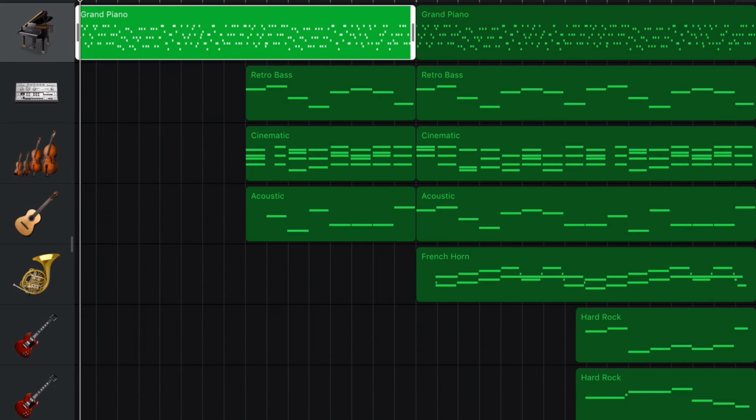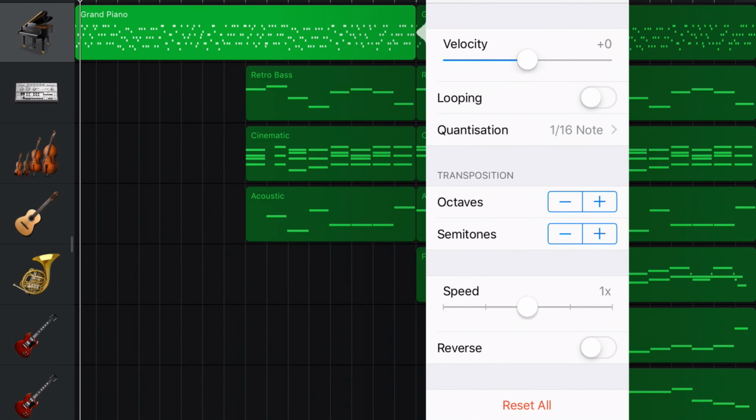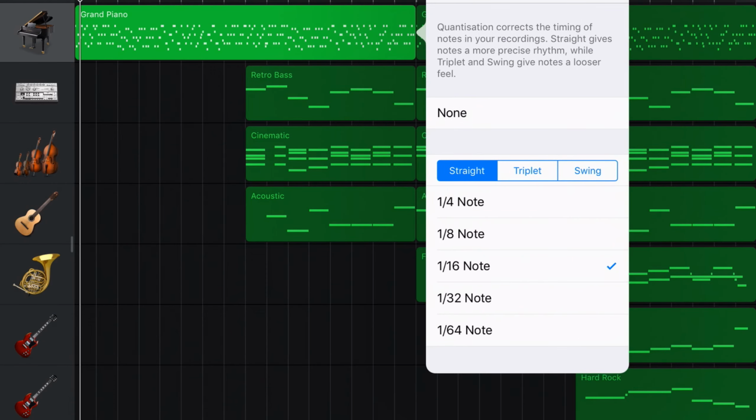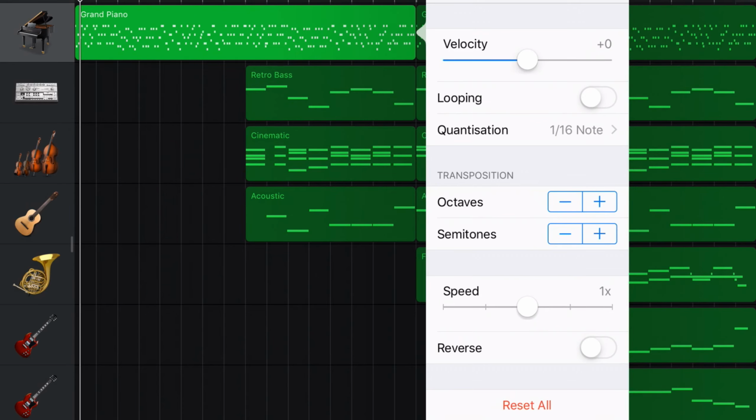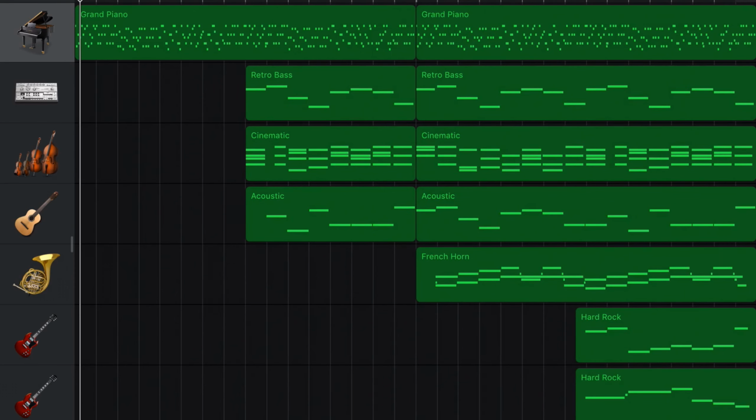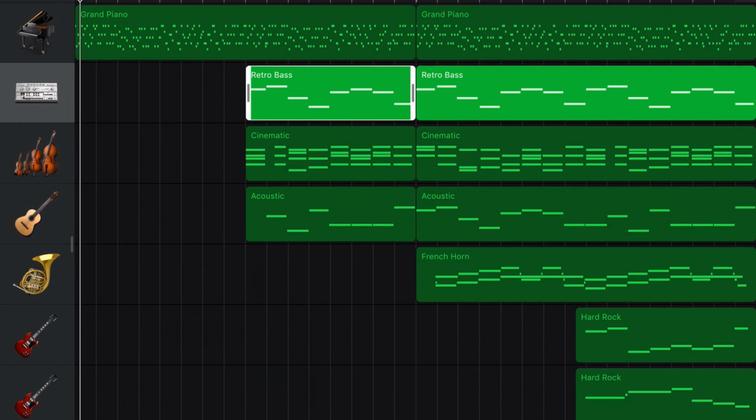So it's in 4/4, it's in the key of C. And you can play around with the tempo later on. Obviously the quantize is on 1/16 in this case, and then you've got your basic part. Then you can start to embellish.